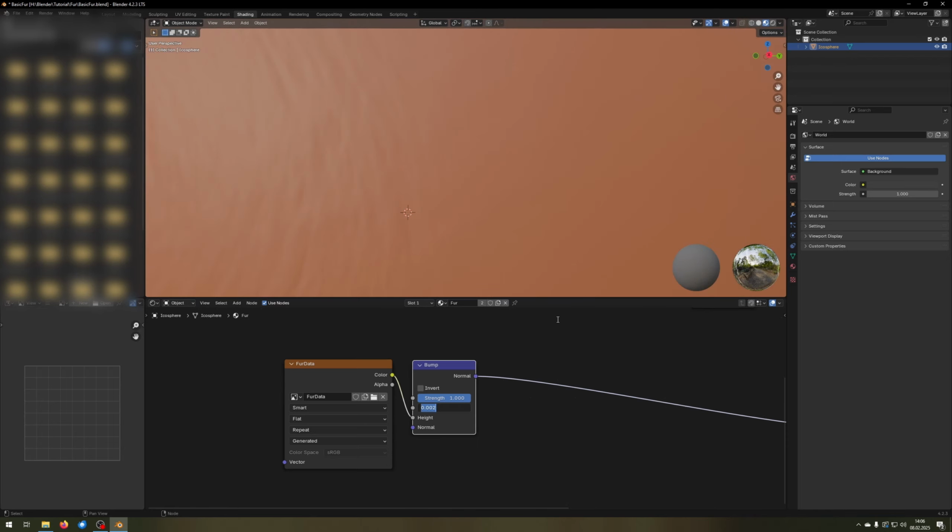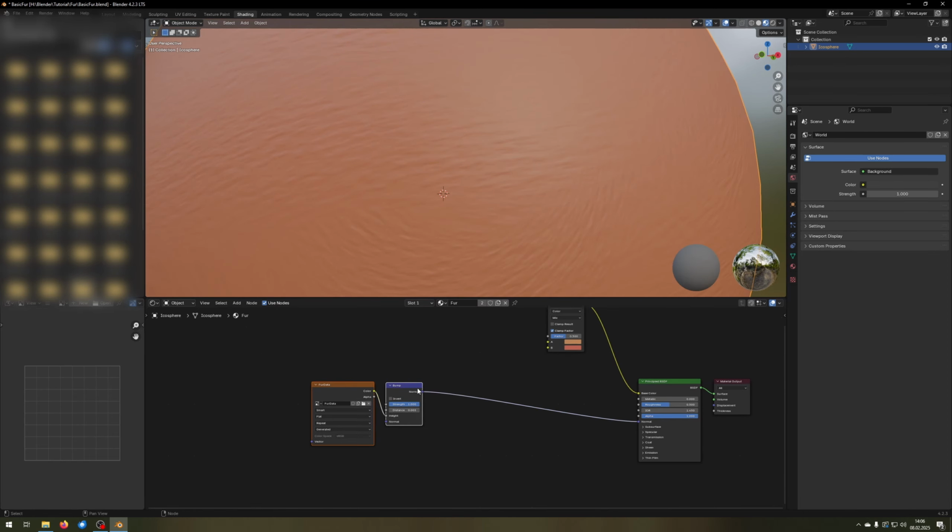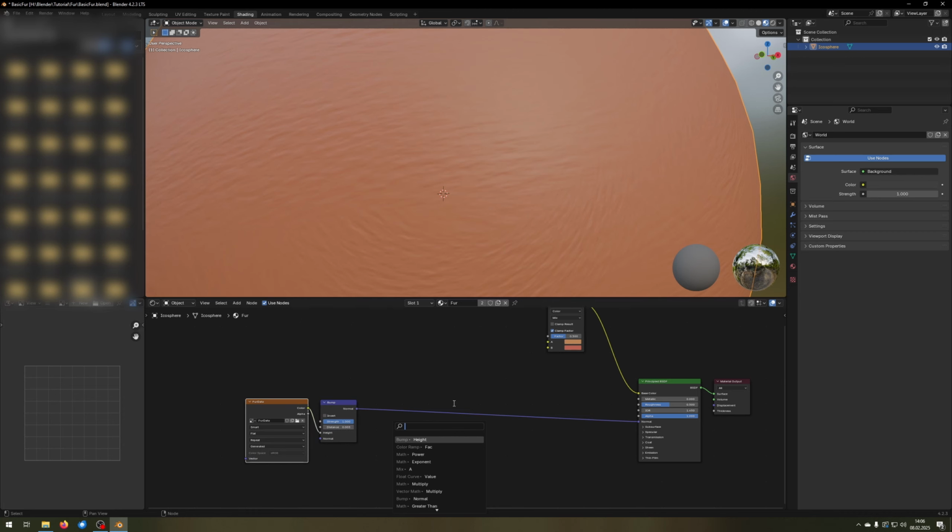So maybe a 0.3, not a 0.3, 0.003. Well, that looks good. And then I use the same height map information, put it onto a color ramp node.